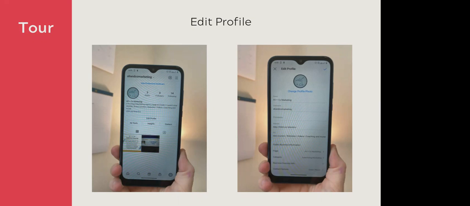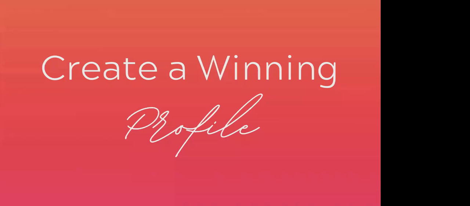The bio is like your most important part of your Instagram, or one of the most important parts. And we're going to talk about how to craft a great bio in just a second.